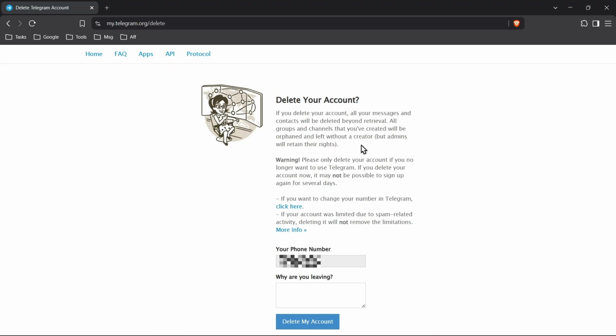All groups and channels that you've created will be orphaned and left without a creator, but admins will retain their rights. Now, please only delete your account if you no longer want to use Telegram. If you delete your account, it may not be possible to sign up again for several days. So go ahead and leave a reason right here, just a simple reason, and then just click on delete account. And after that, you're good to go.